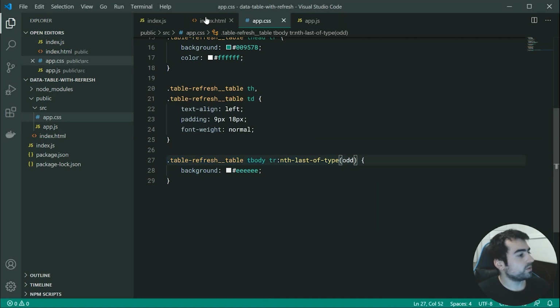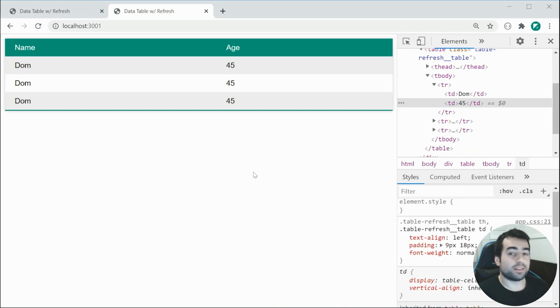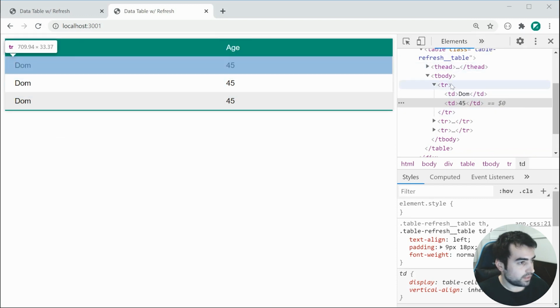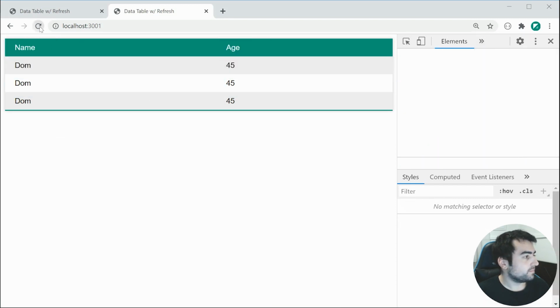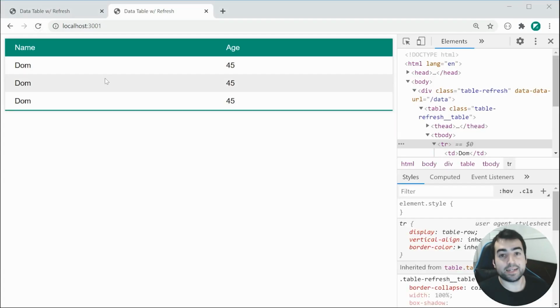Then we can duplicate this one more time, save this and refresh, and as we can see, nothing changed for the CSS side. Potentially that's due to some caching. No, it's not. Oh, you know what? Let's make it even. My mistake. Nth-of-type even. Okay, cool. Let's try again. Let's refresh, and now every second row, starting from the second one, is grey. Perfect. Okay, so that right there is the table designed.